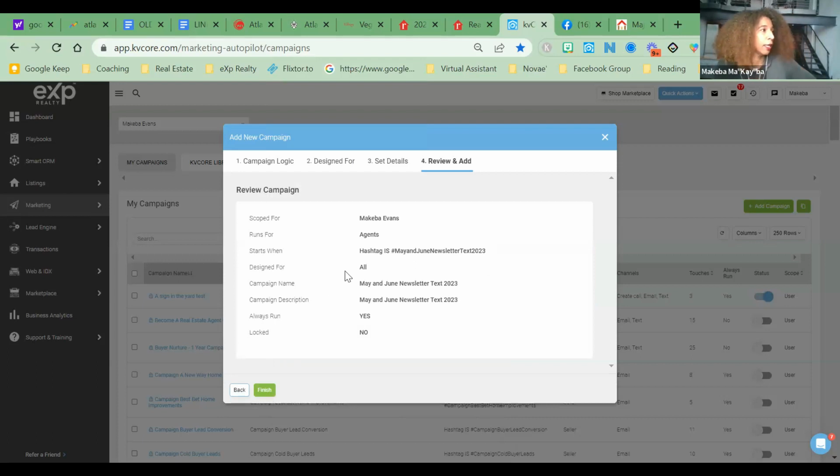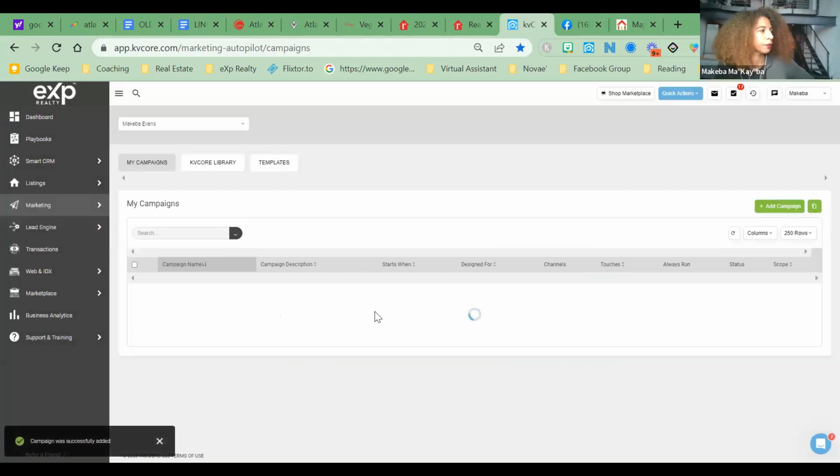I hit next. And so we see it's me for agents. This is the hashtag, designed for everybody. This is the campaign name, the campaign description, because you can also trigger by adding people to the campaign. And I'm going to show you how to do both of those. It's always running and it's not locked. So I finish. All right.